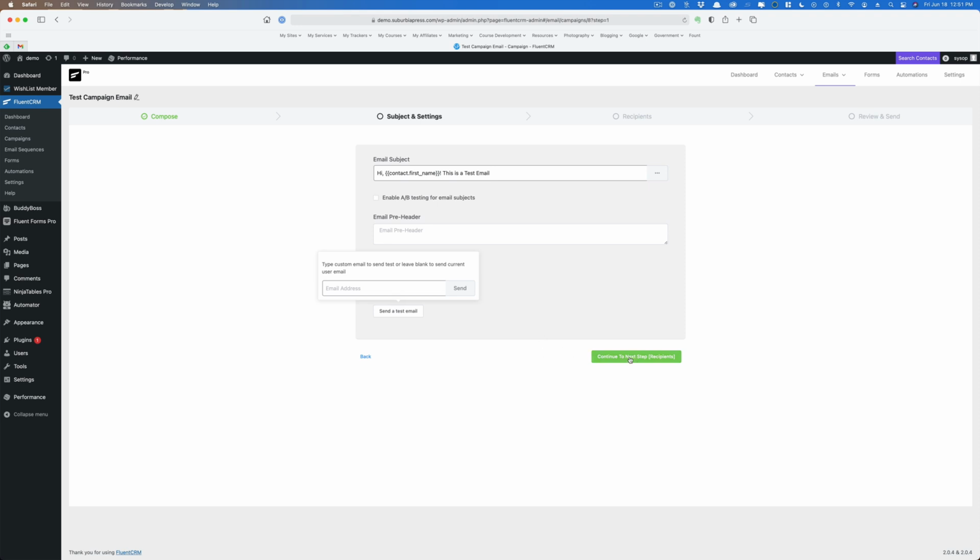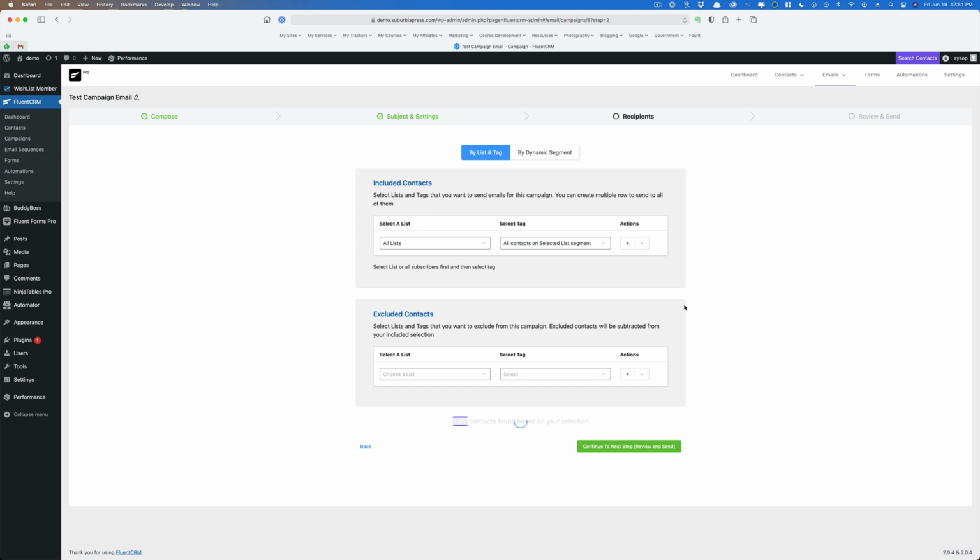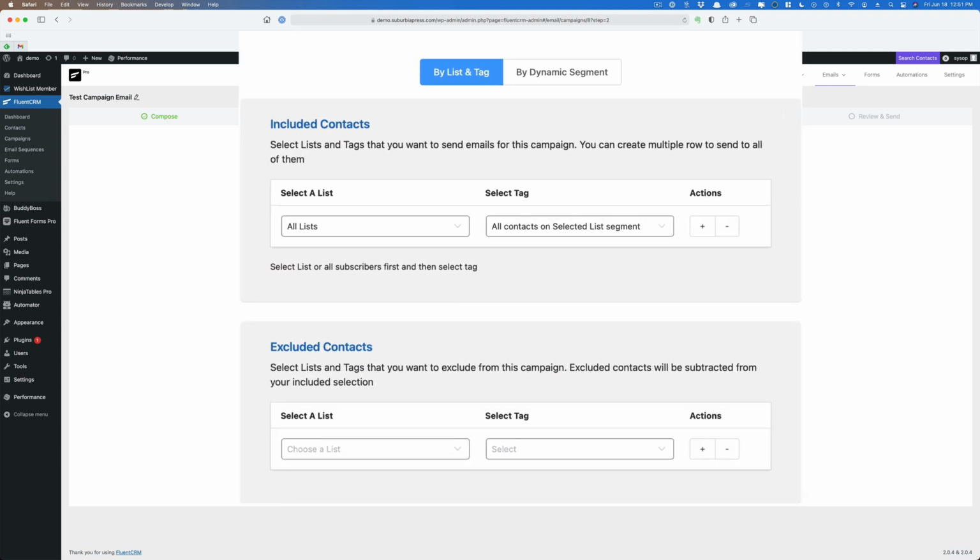So next we'll go over to continue to next step. And this is where you can kind of decide who gets what. So do you want to send it by list? Do you want to send it to available subscribers? Do you want to send it by tag? So anybody who has the test tag. And I've got 100 people who have the test tag. So this next section is excluded contact. So are there people that you definitely do not want to see this email?